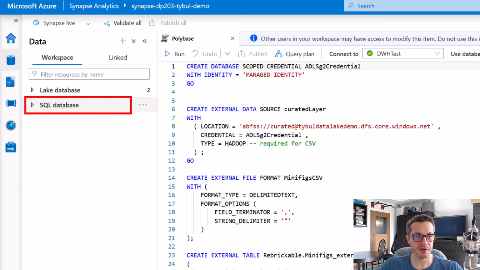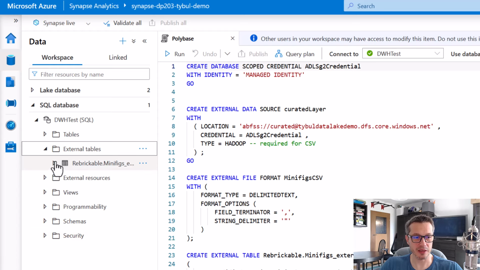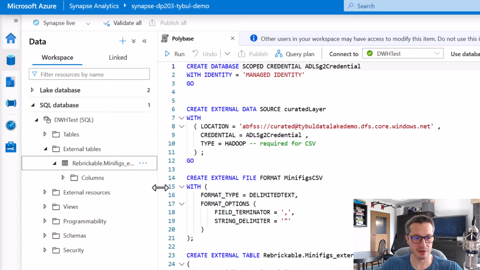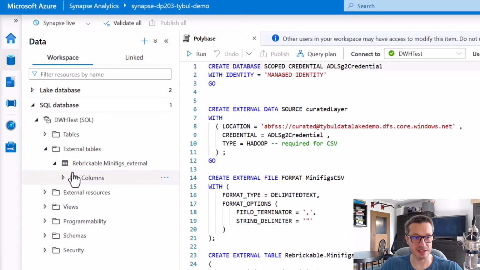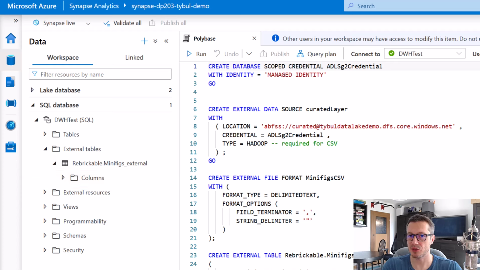And after the refresh, you should see this new SQL database category, that we have our dedicated SQL pool, and we have this external table created called external minifix external. So that's our object that points to a data lake. Data is not stored inside Synapse. No, it lives somewhere else.